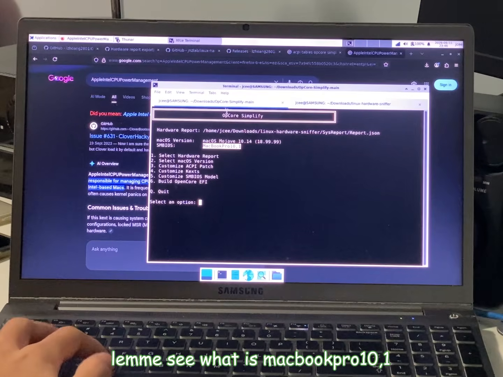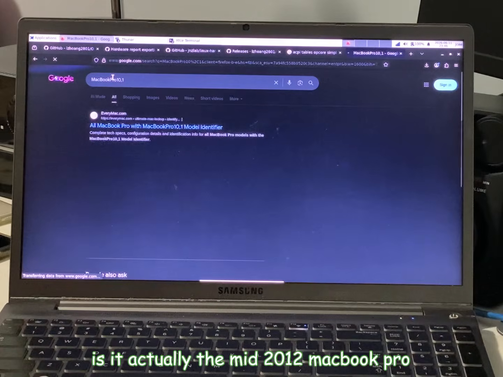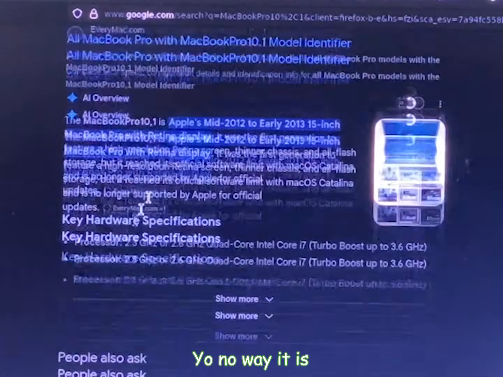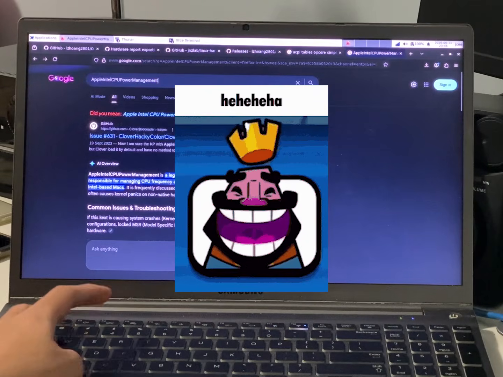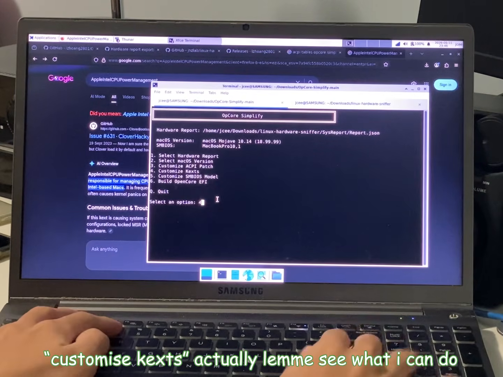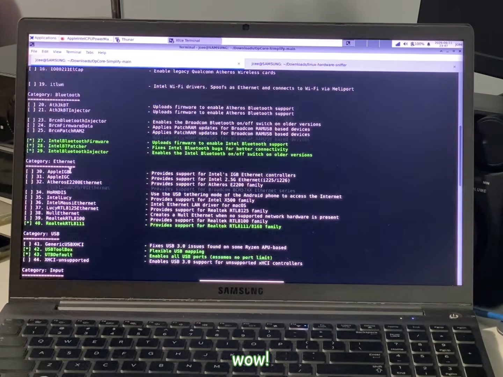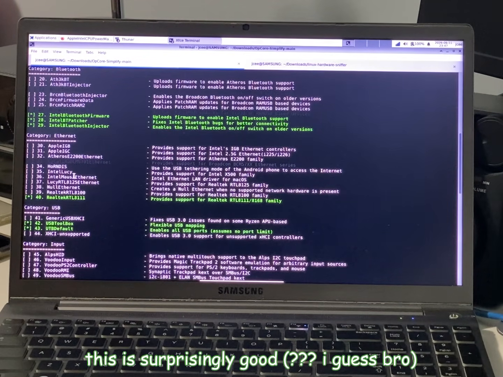MacBook Pro 10.1. Let me see, what is MacBook Pro? Is it actually the mid 2012 MacBook Pro? Yo, no way it is. That's what I thought. Customize kex. Actually, let me see what I can do with kex. Wow, this is surprisingly good.